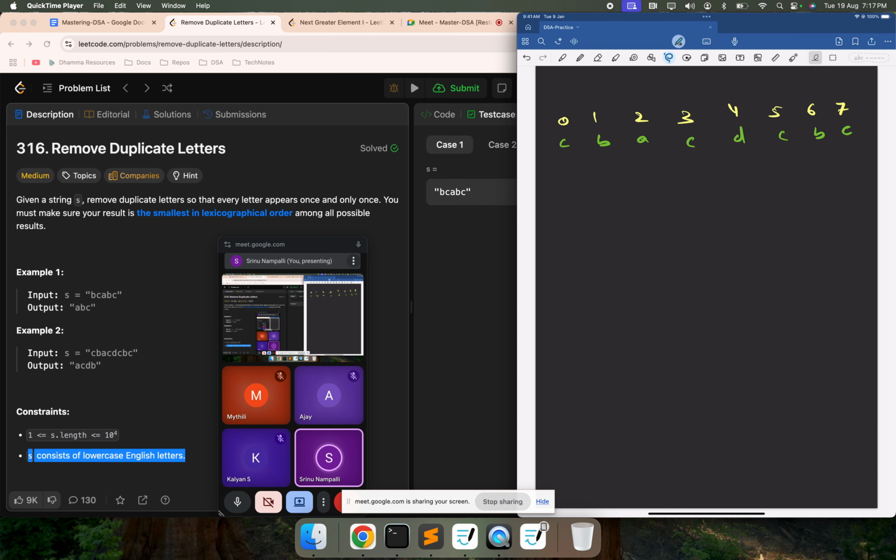Can you tell me what is in your mind? Okay, so let me explain. One thing for sure, I want to make sure that my resultant string should always be smaller. How do I make it smaller?